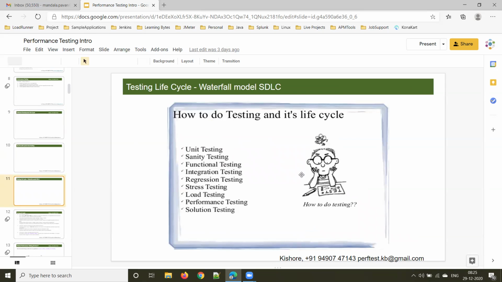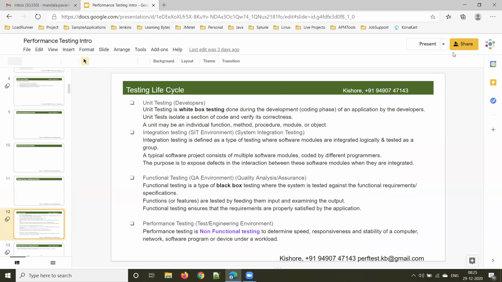This is a slide I downloaded from the internet. You can see here unit testing. These are the different types of testing in the testing life cycle: unit testing, sanity testing, functional testing, integration, regression, stress testing, load testing, performance and solution testing, right? Now let's understand each of these in detail.